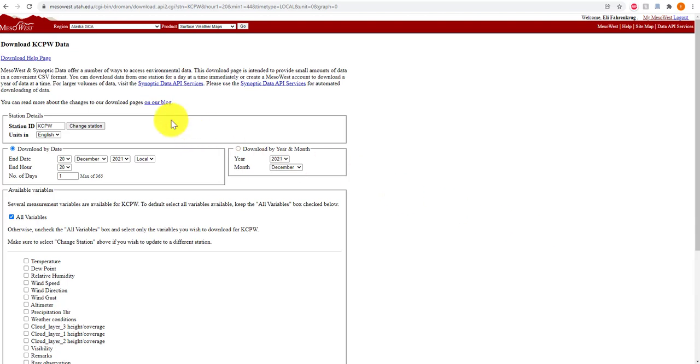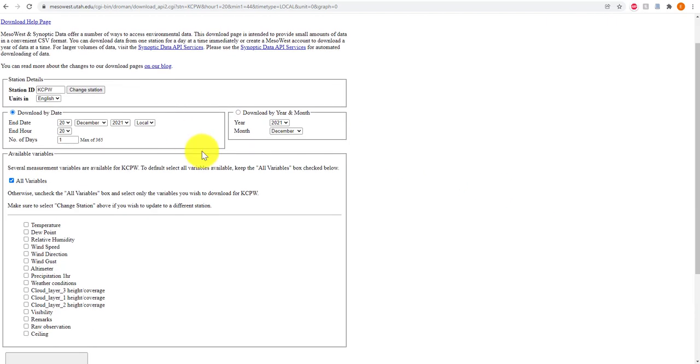So I have two options here. I can either download by date or I can download by year and month. This is convenient if you just need a month of data. This is convenient if you need more or less than 1 month of data. So it will default to whatever date you're accessing this page. So I'm doing this on the 20th of December, so that's what I'm seeing here as default.